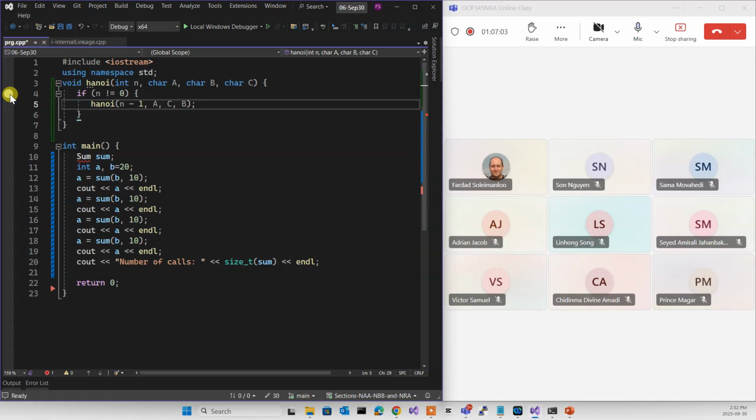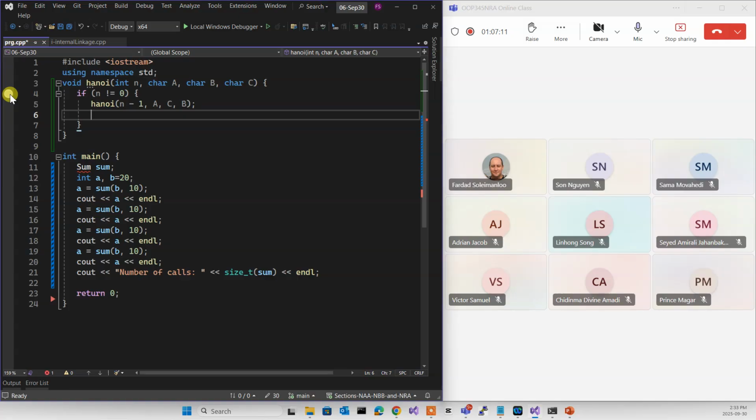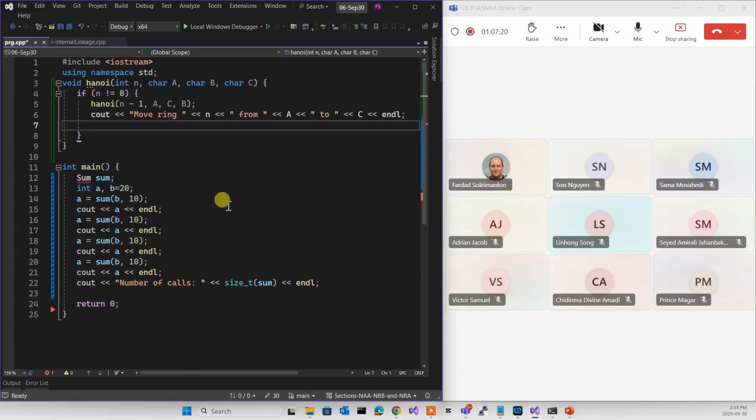I'm moving everything from A to C using B. That's what I'm doing. After doing that, all I need to do is move the ring number n, because now I have that one, from A to C, and I'm done.